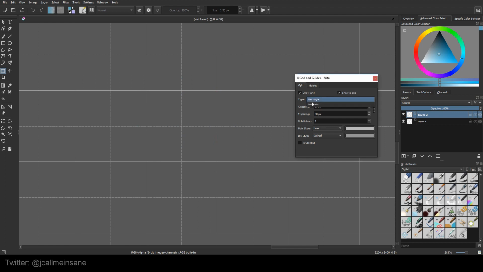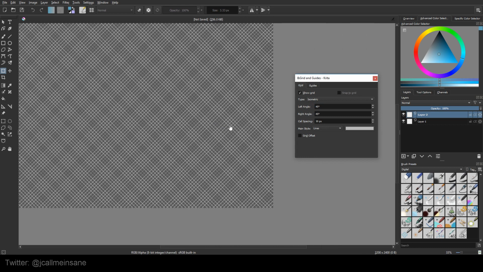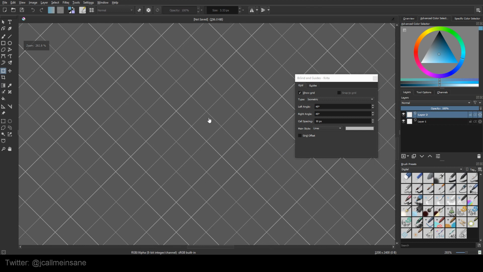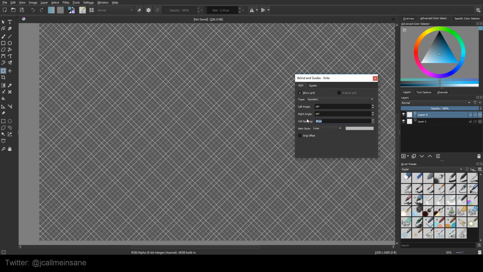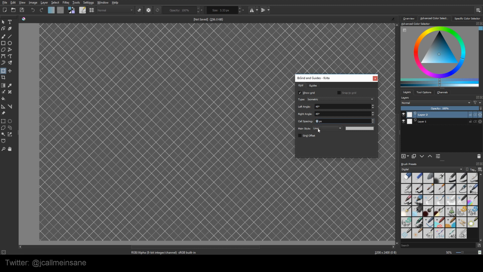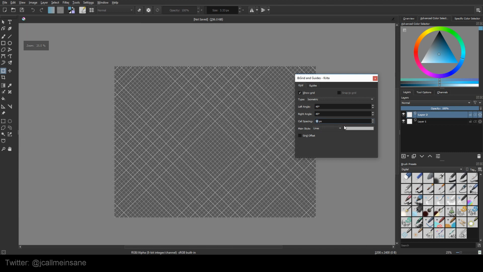And for isometric, it's going to do an angle. Now we can't do snap to grid for that because when you go and transform something, we can rotate it, but it's a little different how it works. So we can change the cell spacing on this as well, so we can put that to 50. And as you can see, there's only one line. I don't have any additional lines.